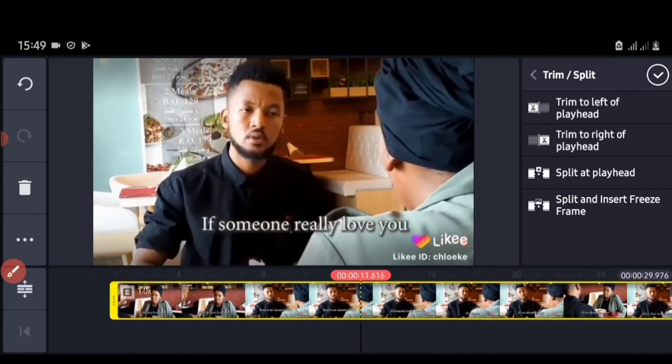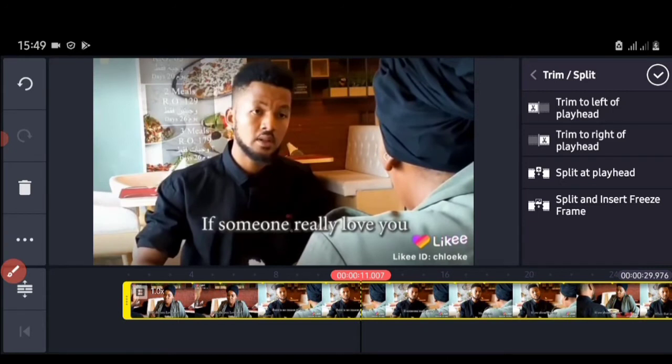Okay, so what I'm going to do here now, if I say split at edge, that means both will be split into two without a part going off. The next thing is if I say split and insert freeze frame, that means it's going to split, but within the part it's split, there's going to be a freeze, a kind of 2 seconds or 3 seconds freeze.